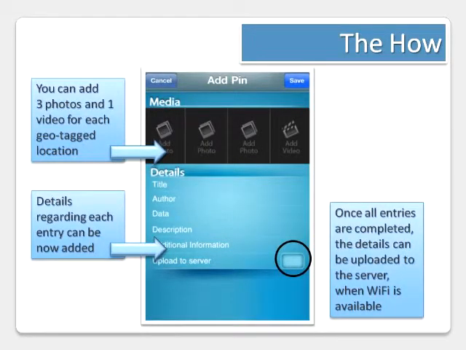You can actually take 3 photographs. We had to draw a line. So for any particular place, you can take 3 photographs and a video. And once you take the photographs, you can actually add things like data, which is customizable in any form. It will accept whatever form you put it in. And then you have the description, which is verbal description, textual description. And you have additional information also. And then, of course, it has to be uploaded.